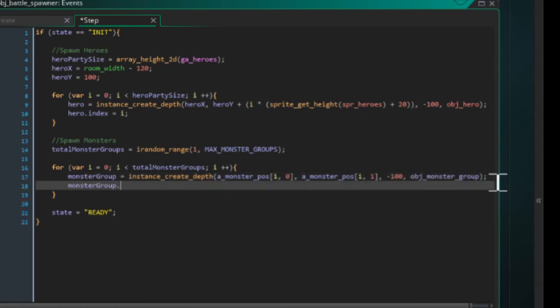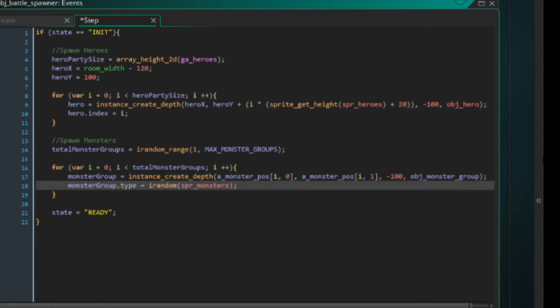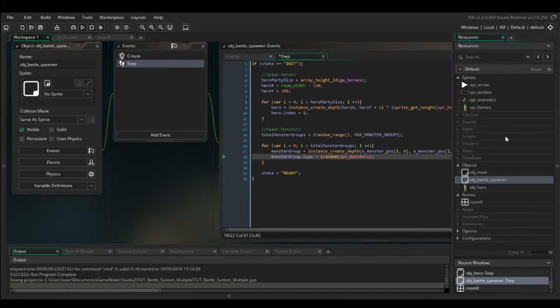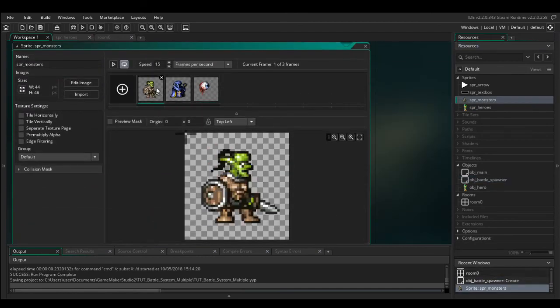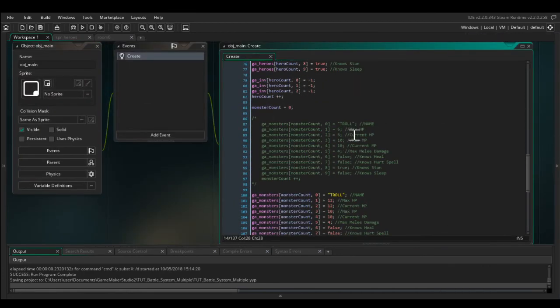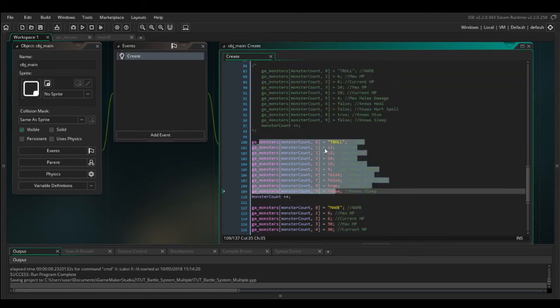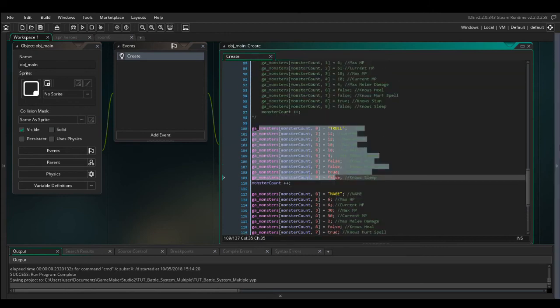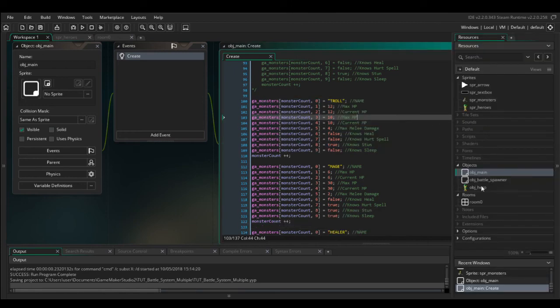Then monster group type equals iRandom SPR monsters. So this is going to give us a value of 0 to 2, so 0, 1 or 2. And I specifically only have as many images as we have monsters, sorry. So we have 3 monsters and 3 sprites. If you keep it like that, then you can have 100 monsters. It's still going to work.